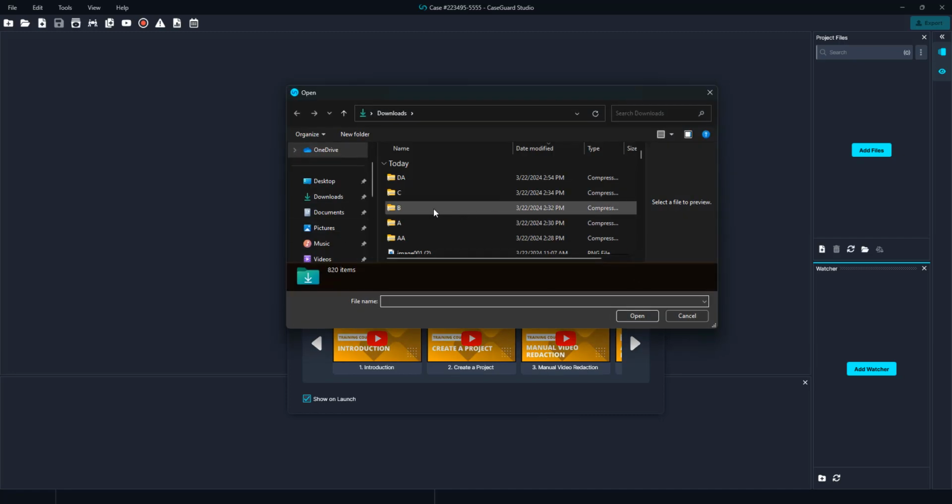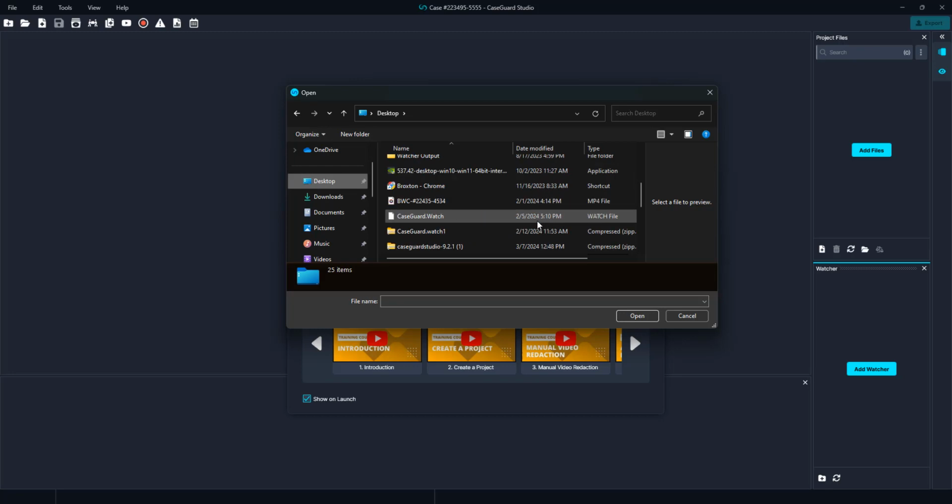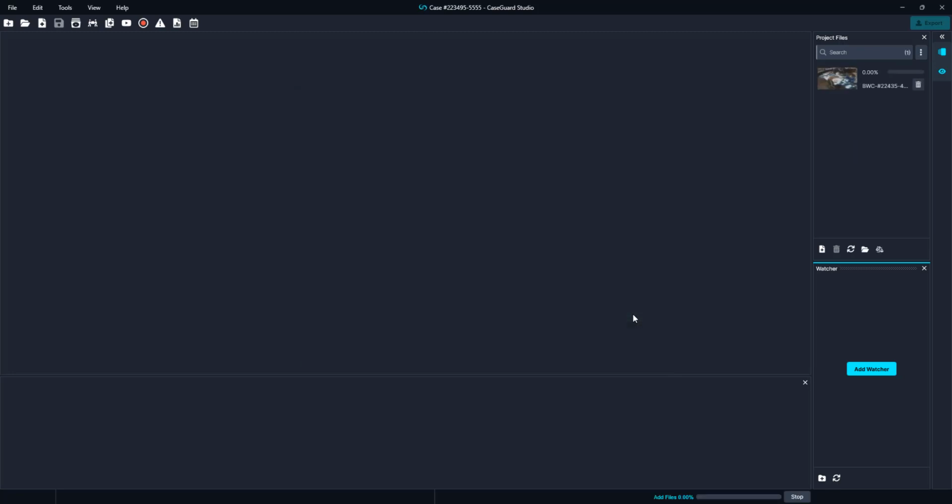So after creating a new project, it'll open up the add files window, and we're just going to find the video we want to redact, which will be this one right here. We'll click it and then click open. Once you click open, you'll notice your files adding in the project files panel, and at the very bottom, checking metadata. You'll see the progress bar.